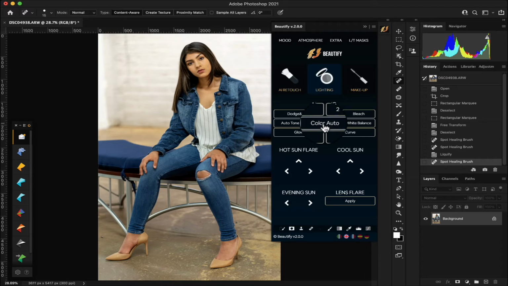Now most of the things that you see in this panel, I wouldn't really use for a modeling client. This would be something more for your portrait clients, maybe on location or something creative in the studio, something like that.